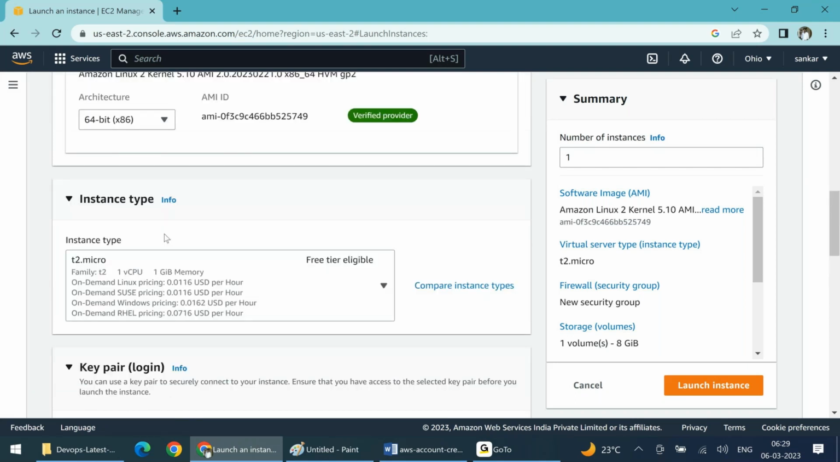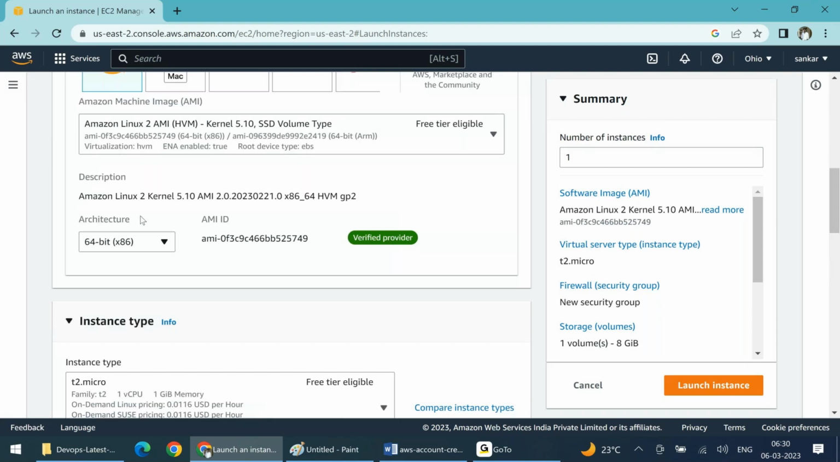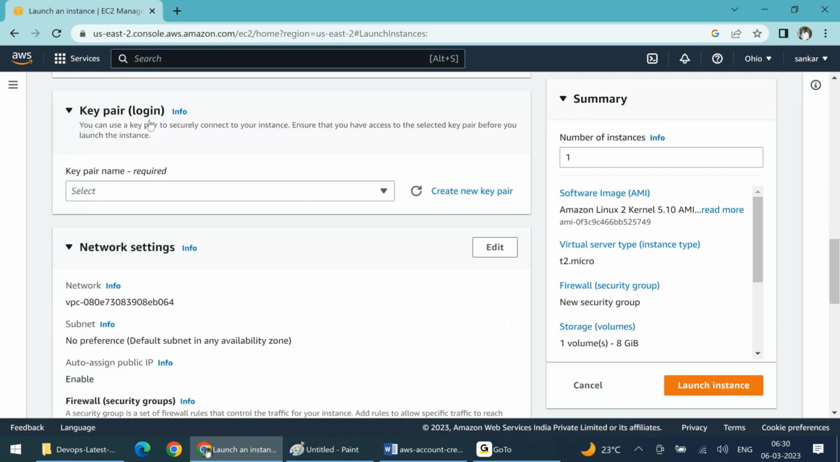So we have given the name and the rest we are going with the defaults. Now this is the key pair. This key pair is to connect to the mission once the server is created. So how are we going to connect to it? That's what the key pair here is for. By default, we are not going to have any key pairs. Once the account is created, we have to go for creating a new key pair.